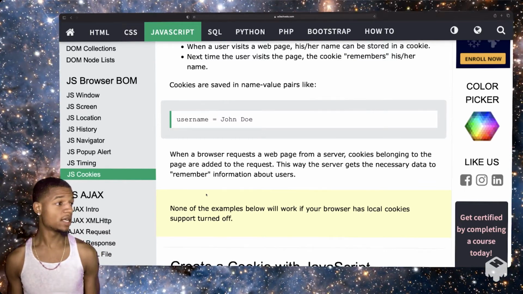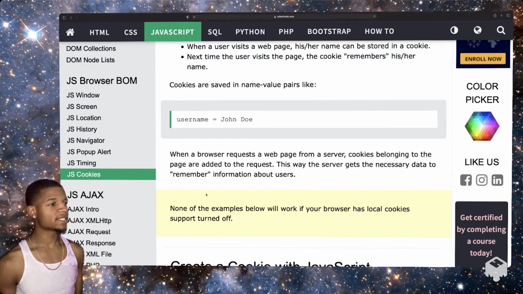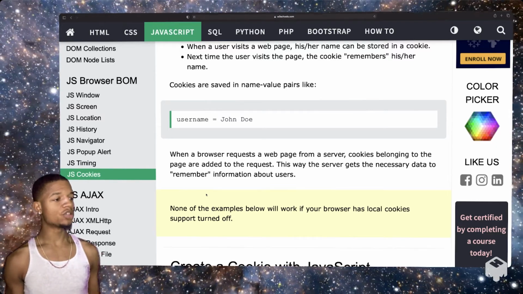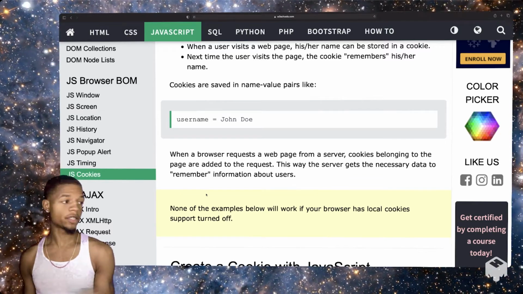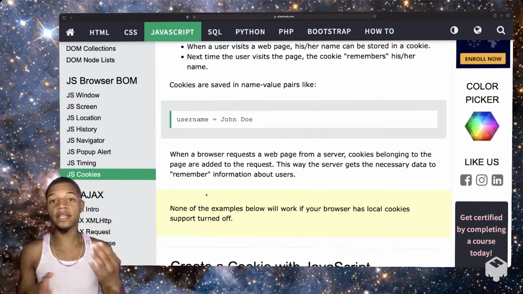All right, so when a browser requests a web page from a server, cookies belonging to the page are added to the request. This way, the server gets the necessary data to remember information about users. None of the examples below will work if your browser cookies are disabled. Cool, so basically, this just said what I said.